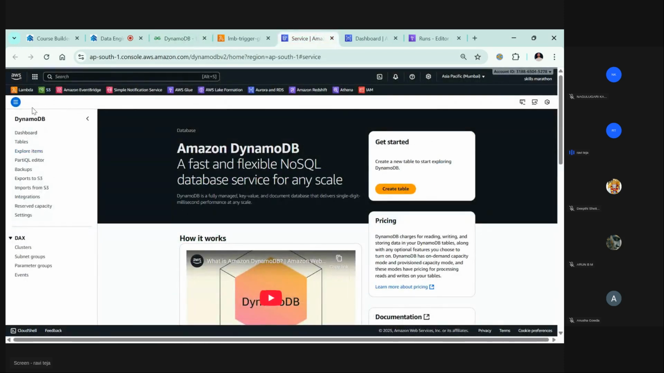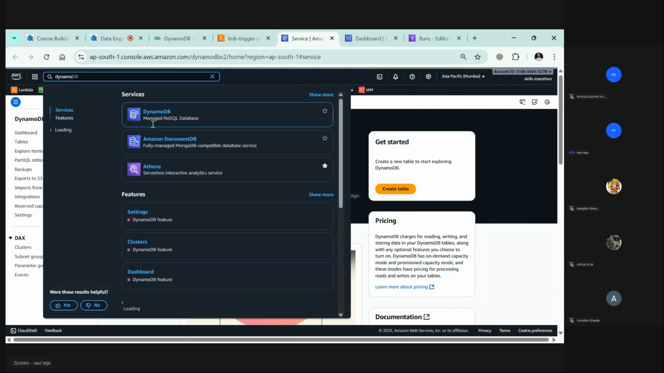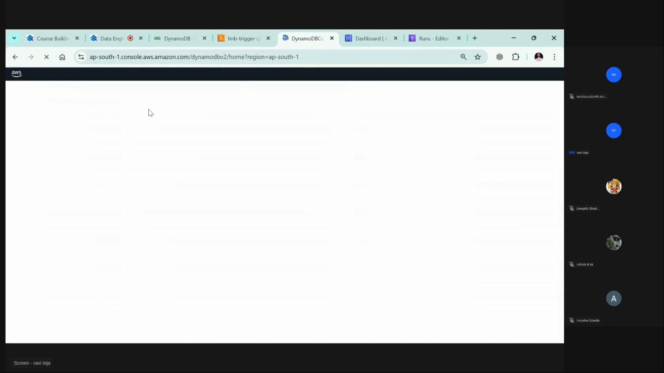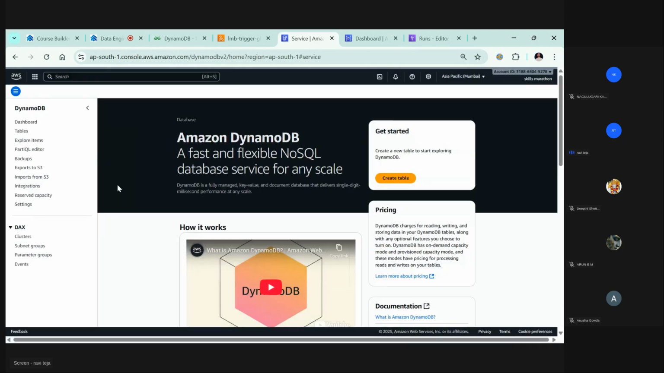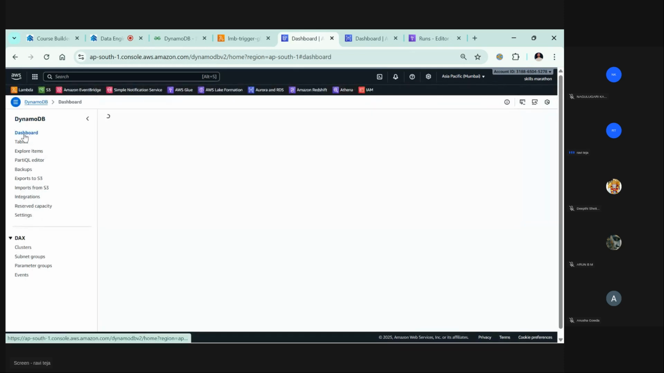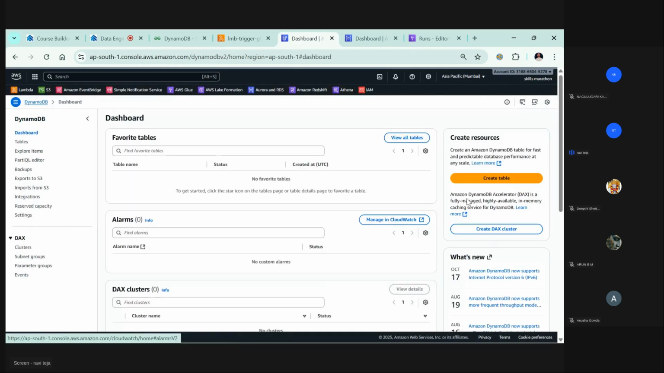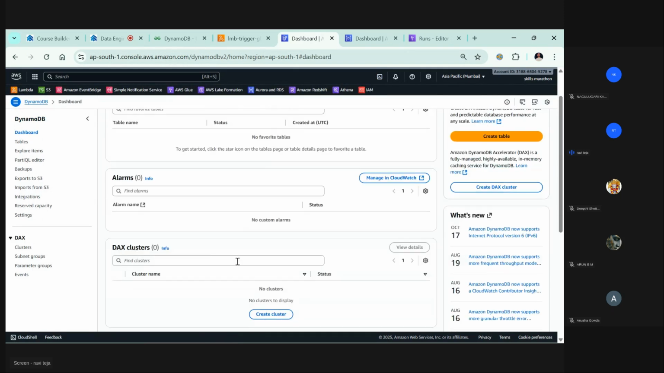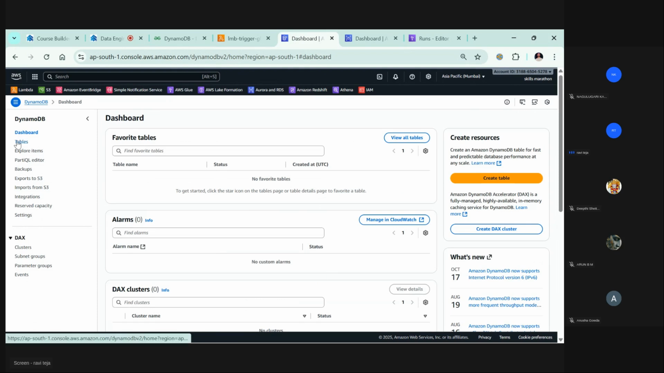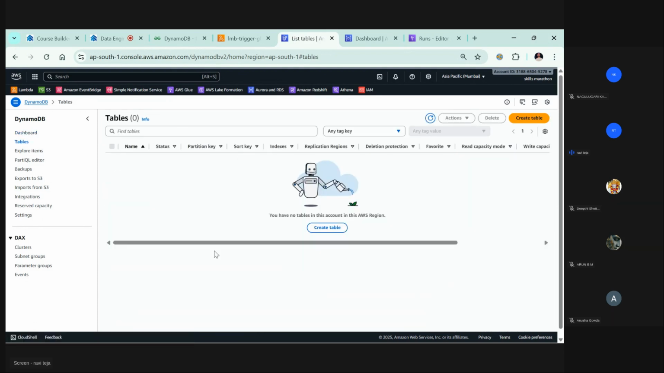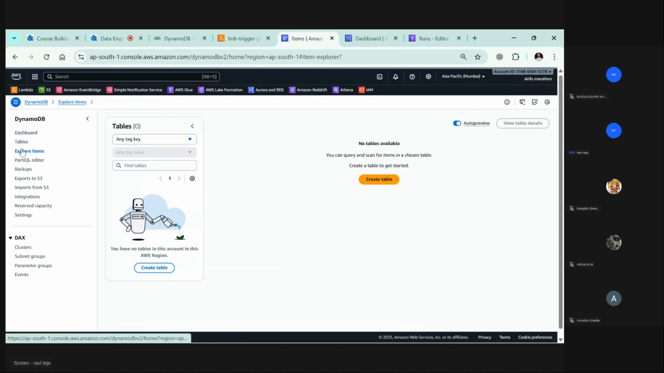Okay, so this is DynamoDB. You just come here, open DynamoDB, a managed NoSQL database. Okay, fine. Now click on dashboard. See, everything is empty. Favorite tables is empty. Alarms is empty. DAX clusters is empty. Tables, everything is empty. Perfect. Explore items, everything is empty. For now, everything is empty.